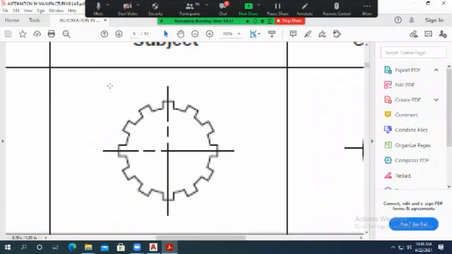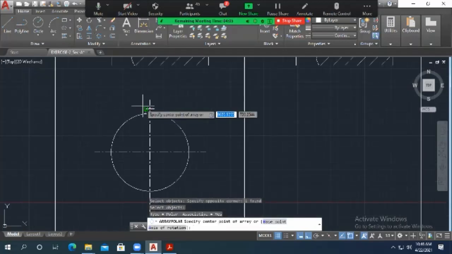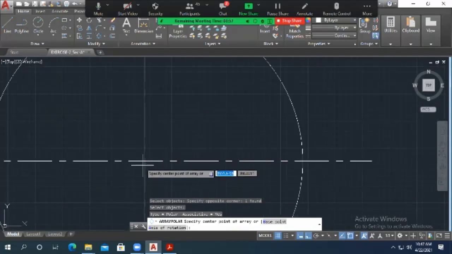Now, because this is one entity, we'll use polar array. We had used it earlier, right? For holes and circular pitch, polar array. What are the objects? These are the objects. Center point. I want to use the center point of that circle. Intersection.